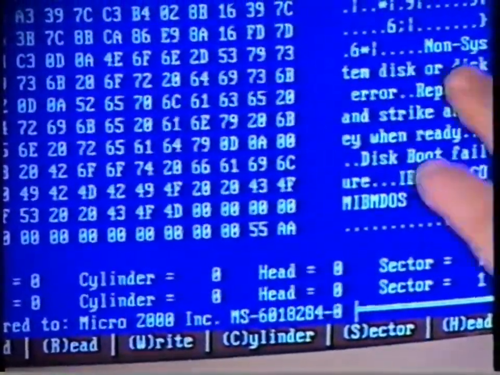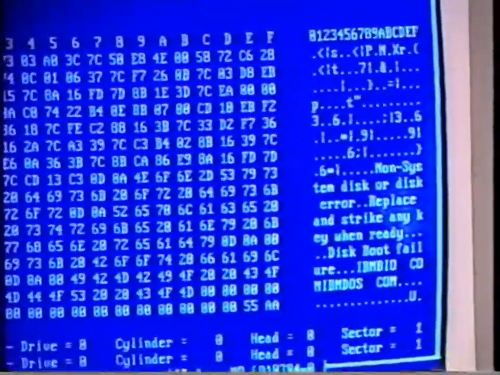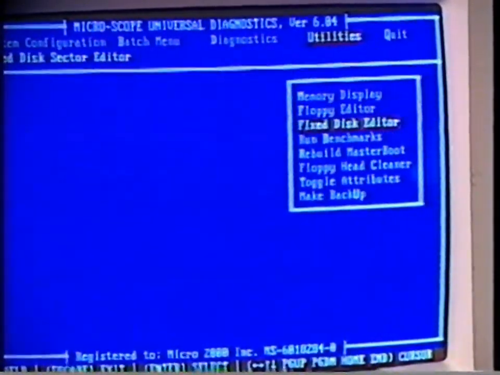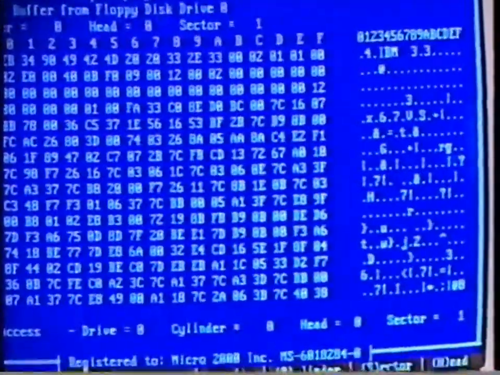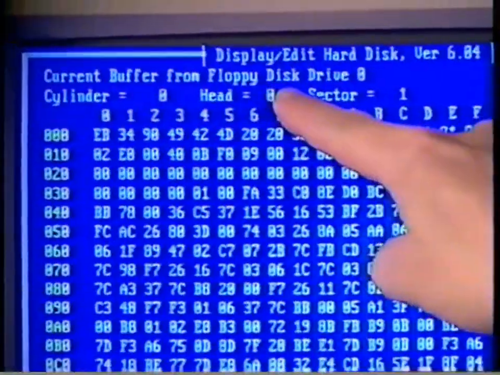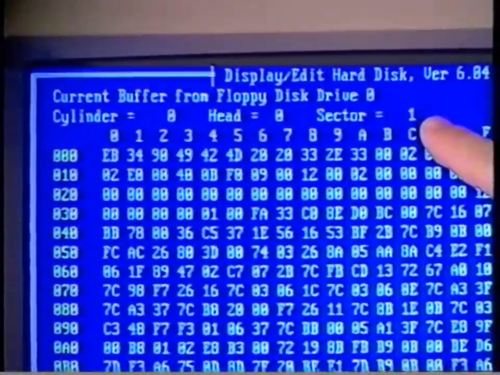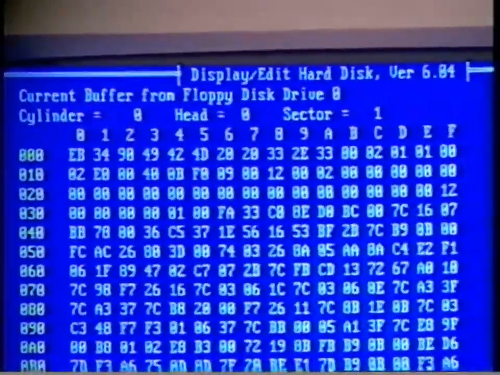So what we've done is, since it's been read into the floppy editor, we can now hit escape. We can select the fixed disk editor, hit enter, drive 0, hit enter, and if you notice, it'll state at the top left, current buffer is from floppy disk drive 0, cylinder 0, head 0, sector 1. In other words, it's still got the information from the floppy in the buffer.